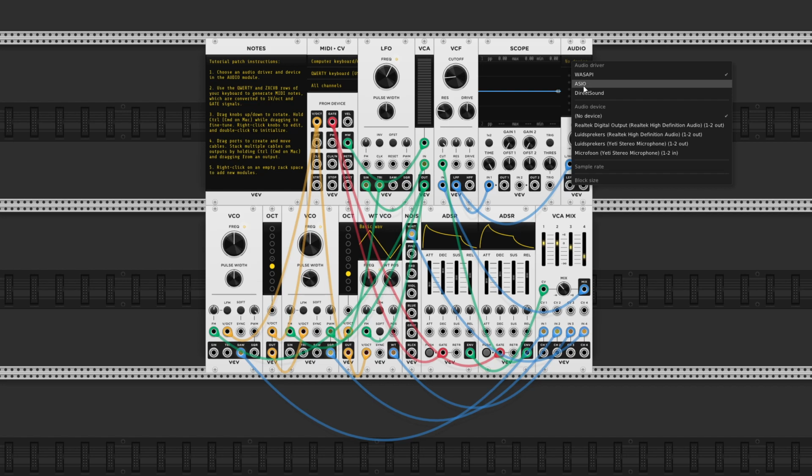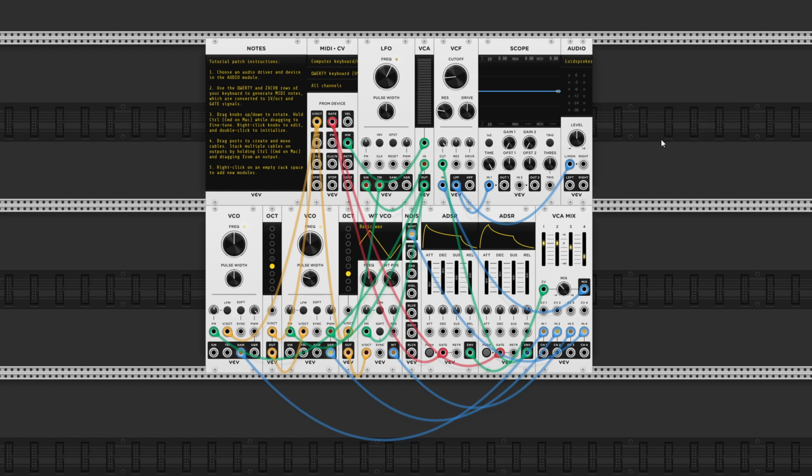If you choose ASIO and you don't have any options here, you just have to download the ASIO for all driver. It's also free to download. But in this case, I will just choose Wasabi as the audio driver. And next, I'm gonna select my regular speakers. Alright, after we've done that, in our starting patch, they already selected our computer keyboard as an input signal. So we can press just any keys to see if we get any sound yet. Alright, it works.